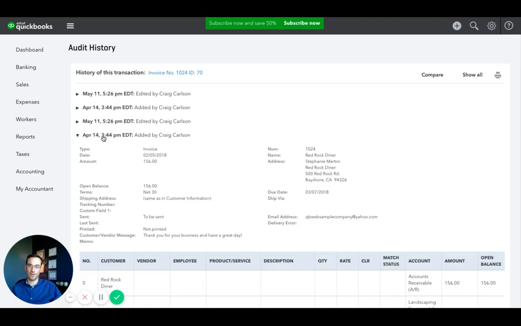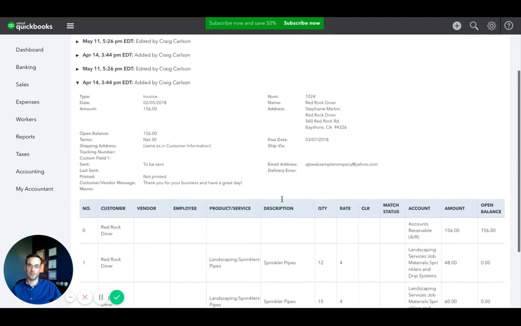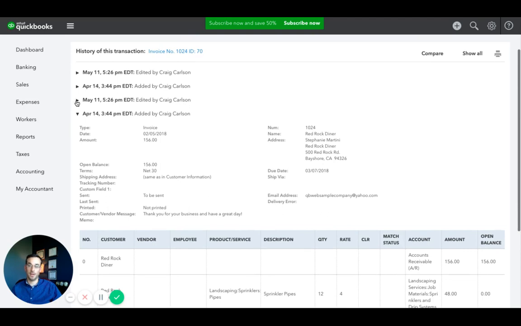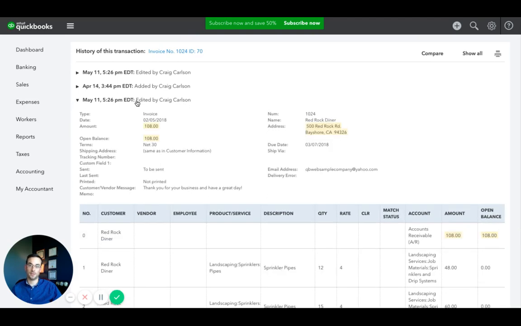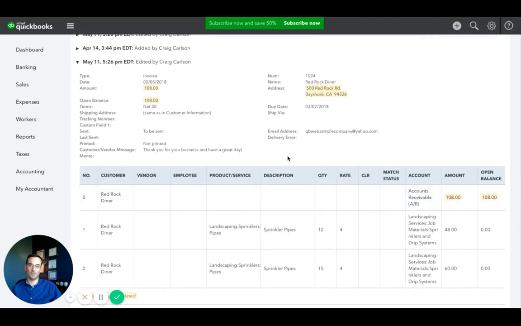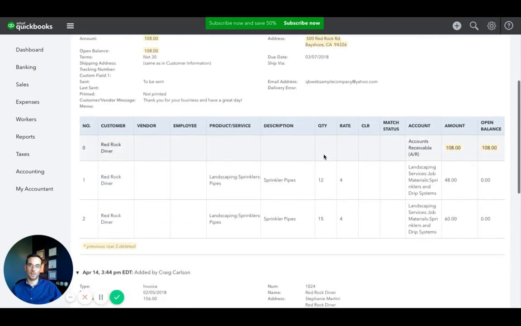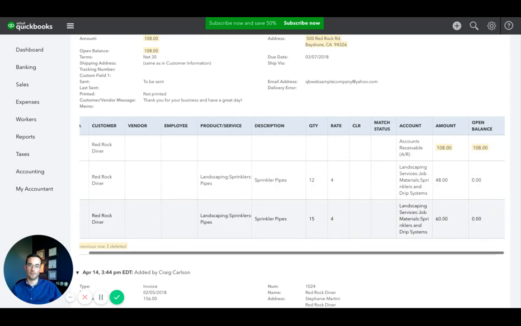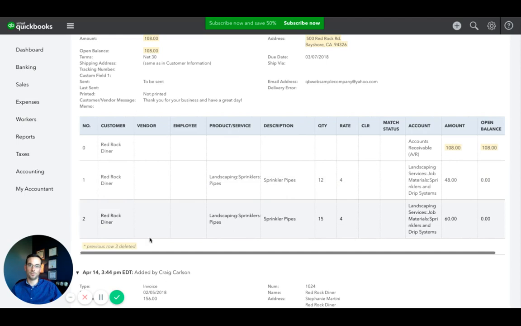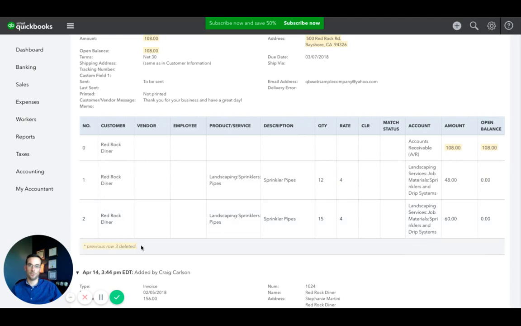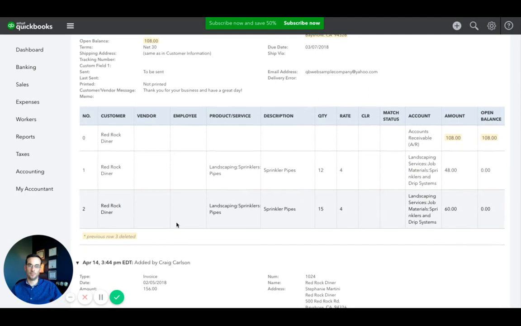So here we have April 14th, when the transaction was added. And then today, May 11th, there was an edit made to this. The things that were changed are highlighted in orange. So why is it that the 108 is highlighted? It's because the total amount of the invoice changed. It used to be a higher amount, but because I deleted the third line, it changed that. So you can see down here it says previous row 3 deleted. And that's what I did. I deleted row 3.